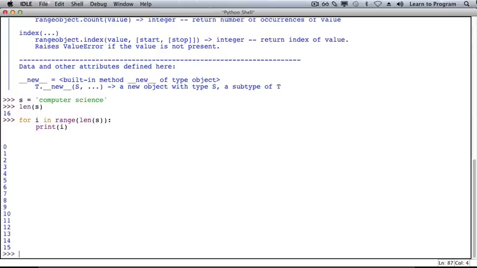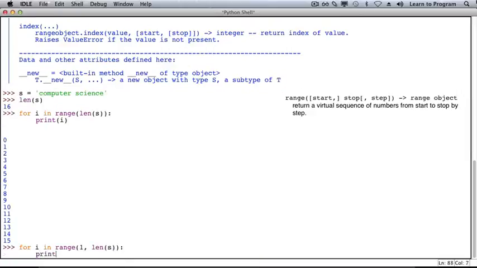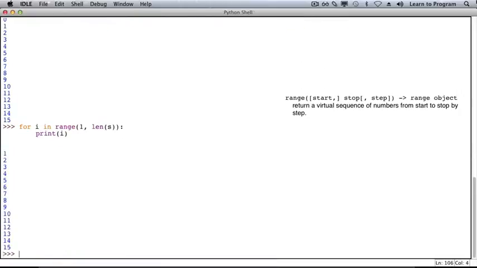But perhaps we only want the indices starting from index 1. We can use the optional parameter start to indicate this. So I can pass in 1 for the start index, and then go up to the length of the string. And when we print the value this time, we see that we go from 1 up to and including 15.